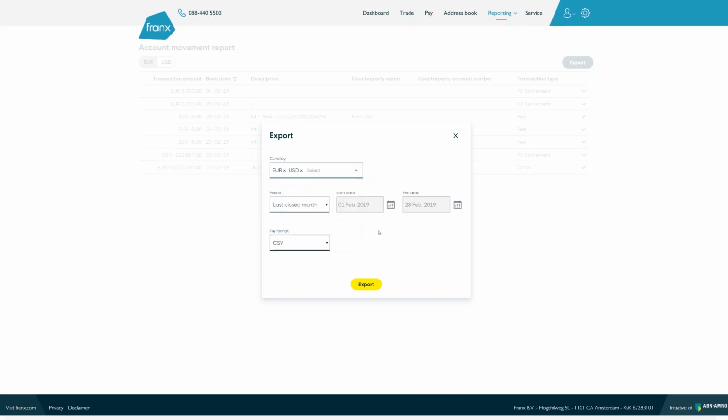After selecting your currencies, you may pick a date range. Select Custom Period to specify the start and end date. You may now pick which file type you would like, CSV or MT940. In this tutorial, we will do CSV.